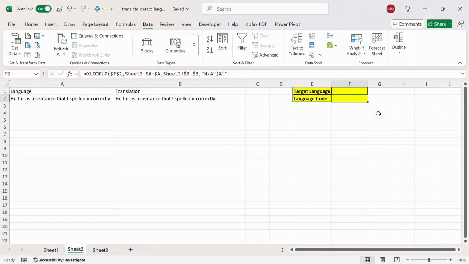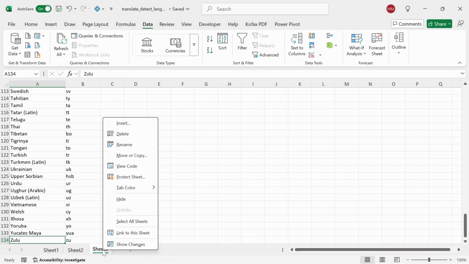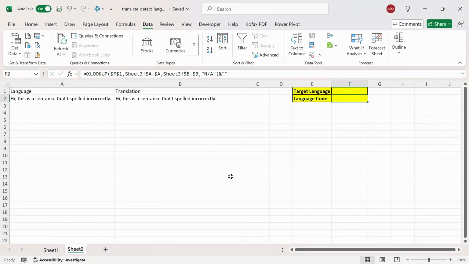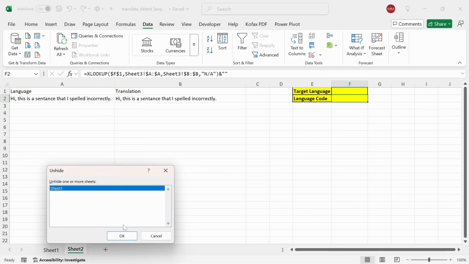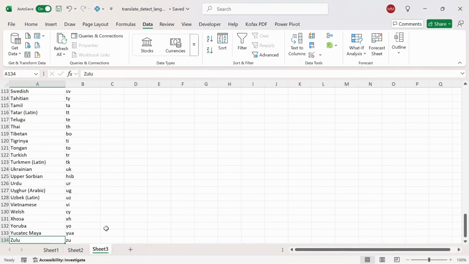If you don't want anyone else to see the worksheet with the list of languages and language codes, then you can just easily hide it from others. So I can just right click Sheet 3 and then click on hide, and it's not visible to others, while your translation functions would still work. If you want to show the worksheet again, then you can just right click anywhere in this section here and then do unhide. You can select one or more worksheets, click OK, and we get back the worksheet again.